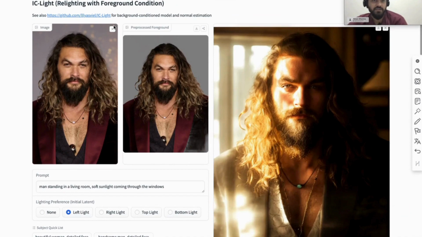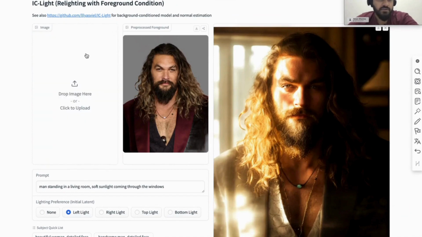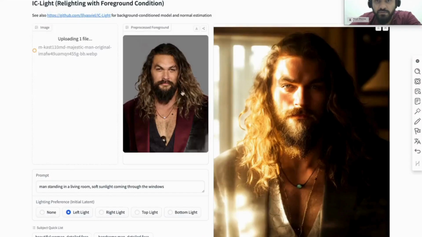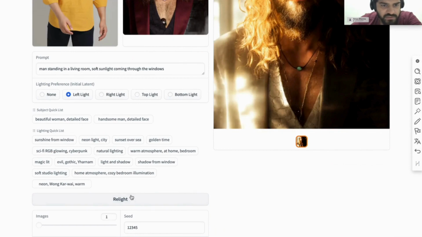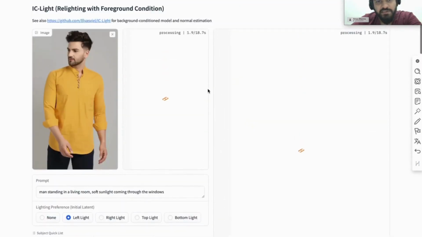So if I go here and let me pull this image out. Man standing in a living room. Okay, let's go through the same one actually. Let me relight this dude.